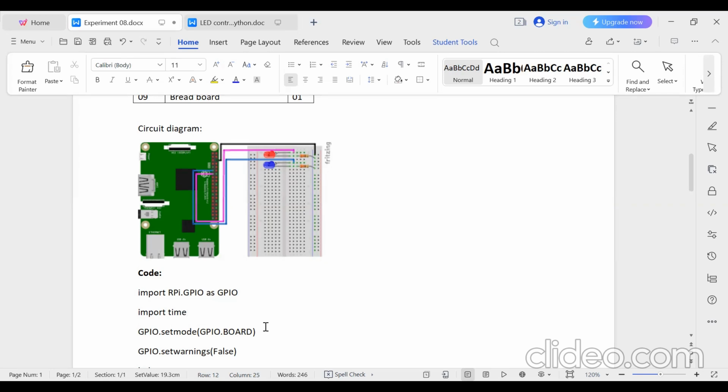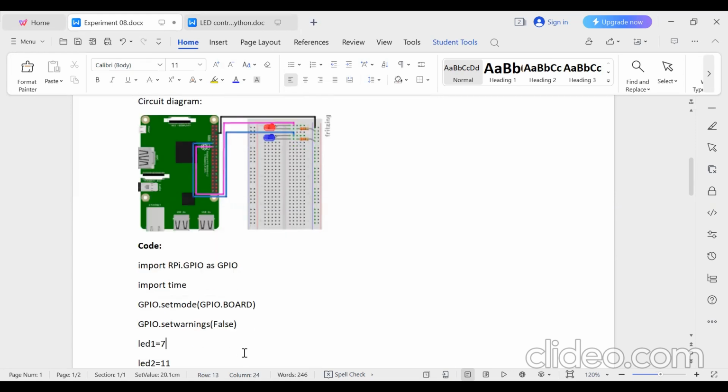This line sets the GPIO numbering mode to board mode. There are two types of mode: board mode and BCM mode. In this program, we are selecting board mode. So board means in this mode, GPIO pins are referred to by the actual physical pins which are available on the Raspberry Pi board. If you select BCM mode, then we should use GPIO pin numbers, not the physical pins. So that is the meaning of GPIO.BOARD.